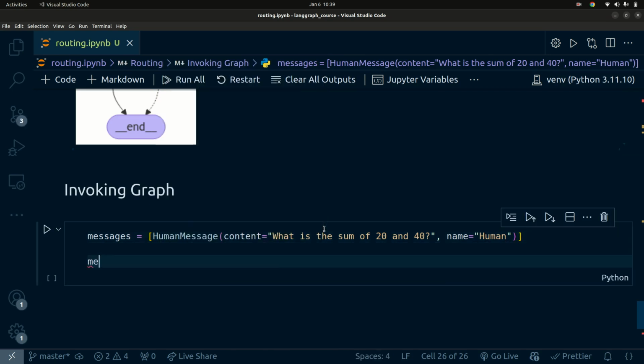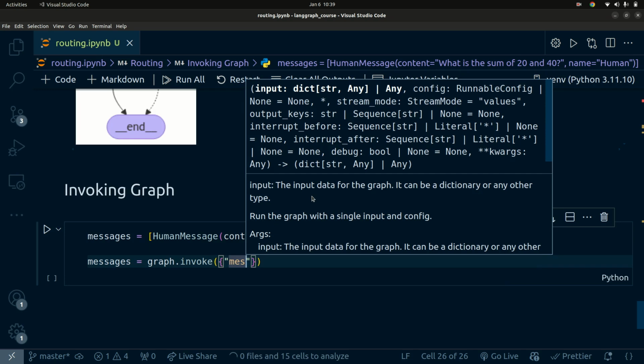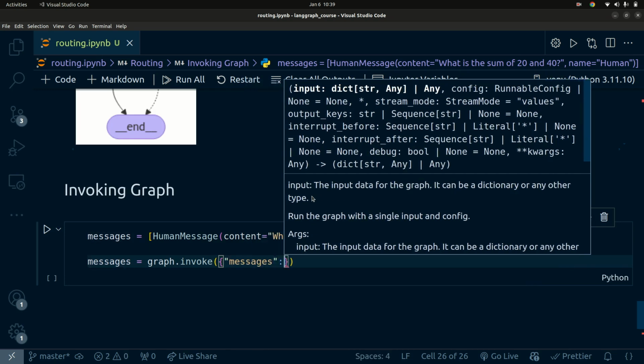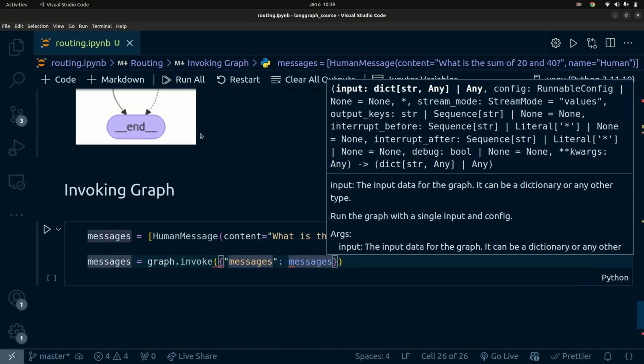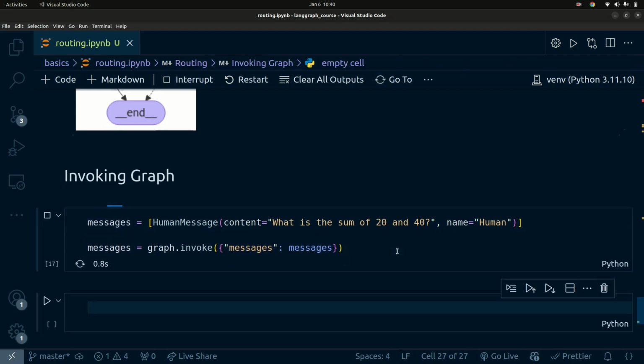That's all good. So when we say messages, it's going to be equal to graph.invoke, and then you're going to pass in a dictionary. We're going to say key messages, and then you're going to pass in the value as messages, which is what we have up here. You could have multiple messages in here. In this case, you have only one message in this list. So once we have that, let's run this.